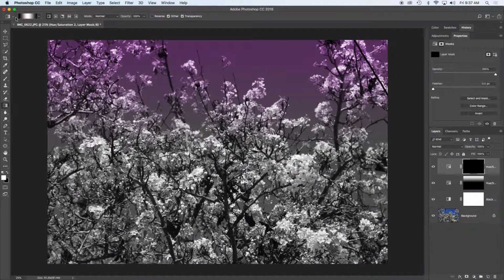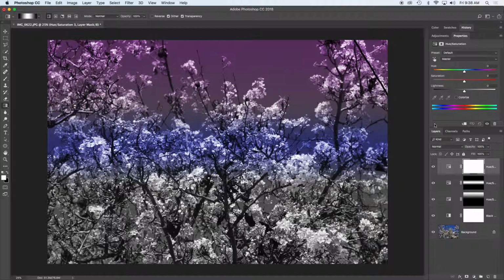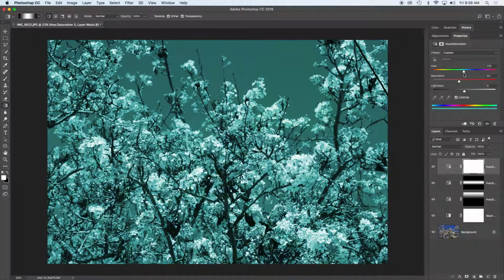Okay, so now my gradient goes black, white, black. So now when I draw it out, I'm going to draw it between this area. I can make it go right here. Okay, I'm going to go add another one. Hue saturation, colorize. Let's pick a lighter blue, maybe a light green blue. Double click here, invert.